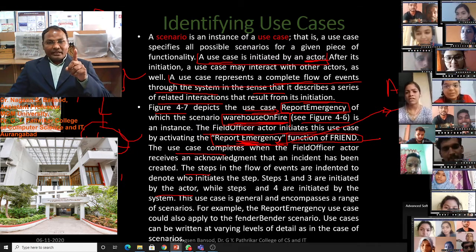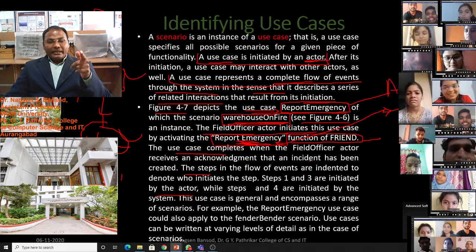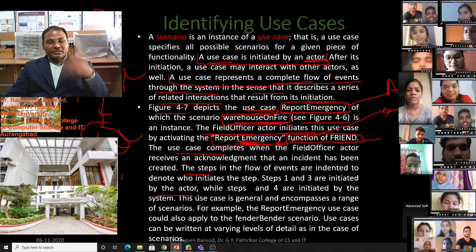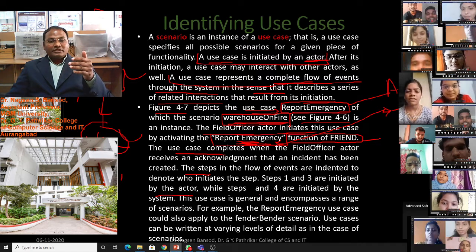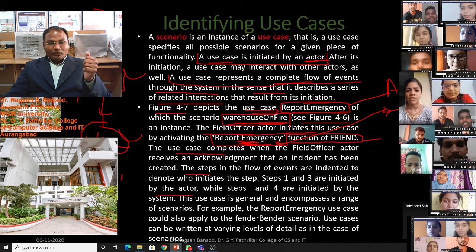Alice initiated. What initiated by her? Report emergency. And after that, system given in step 4. System gives the acknowledgement to the field officer.